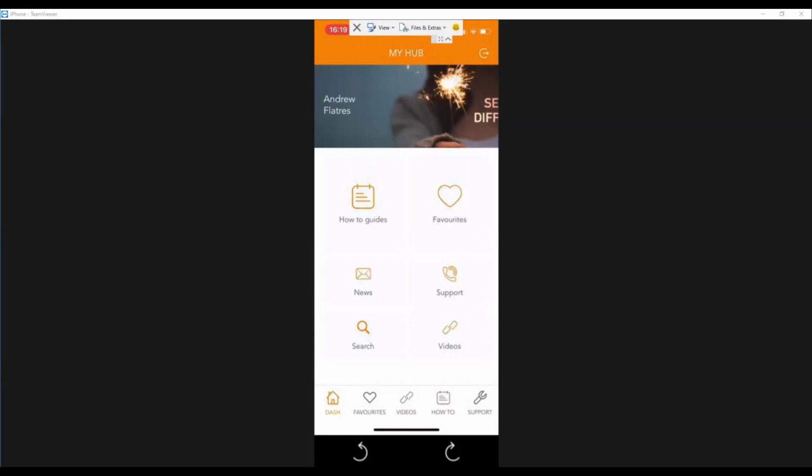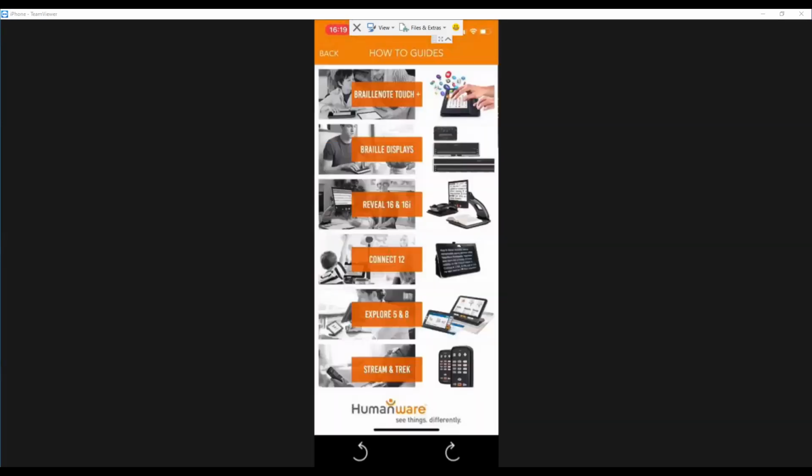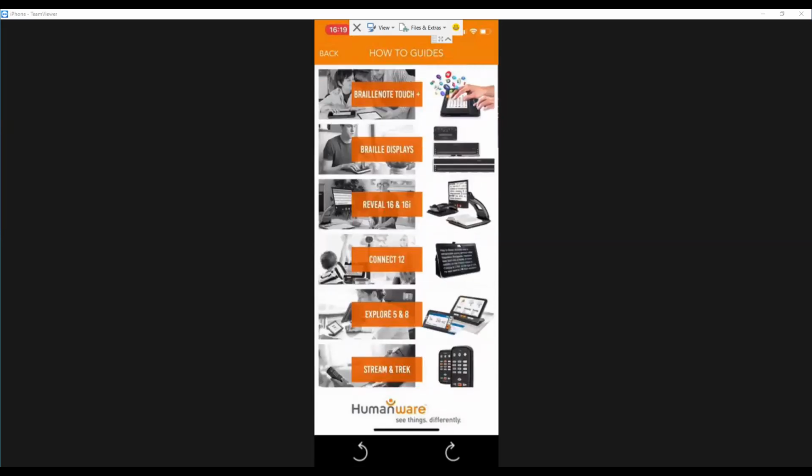Once you've signed in, you'll need to register first of all, so username and password, and once you've signed in, then you can sign in for good. You don't need to keep putting in your password. In the how-to guides, it then gets broken down by product category. So from the top of the list, we have BrailleNote Touch, to Braille displays, to reveals, to low vision products, to stream, treks, and embossers. And you get to choose whichever product that you're using or you're supporting for your students.